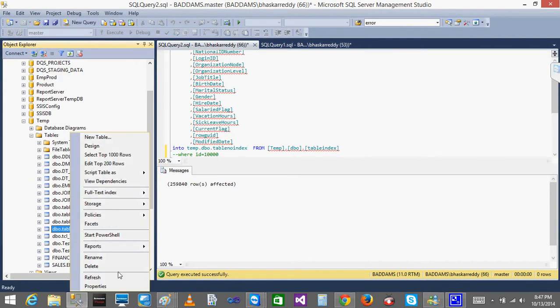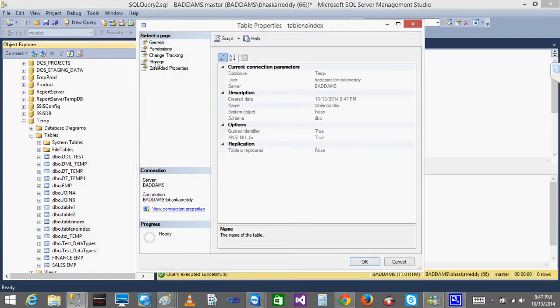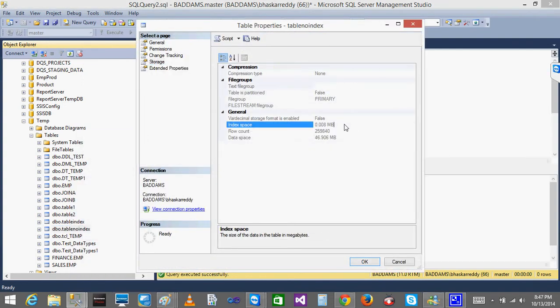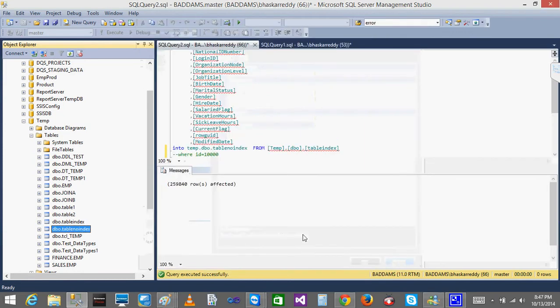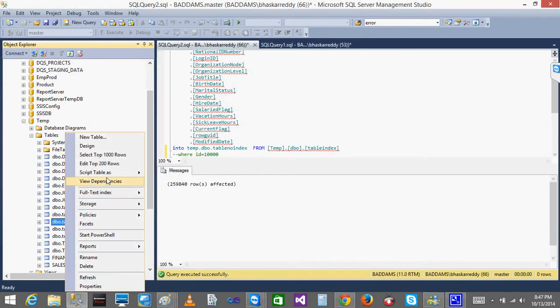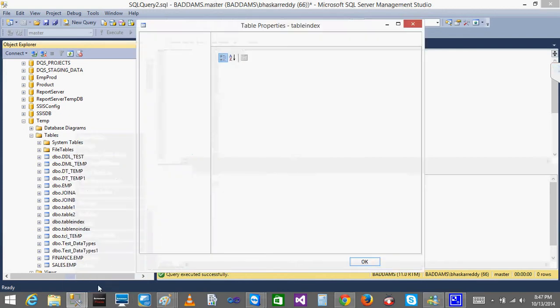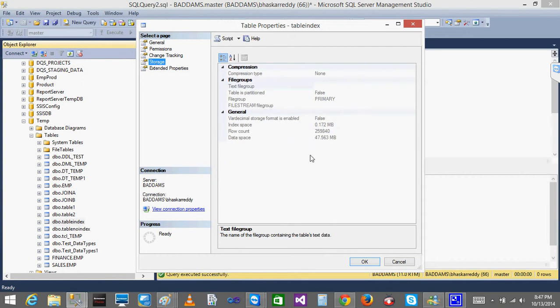Because it has the same number of records, right click, storage, see, there is no space for the index. 2059,840 records, whereas the table index will have the records. If I go to the properties and see the storage, now you can see the same number of records, but it is having space for the index because you have created the index.